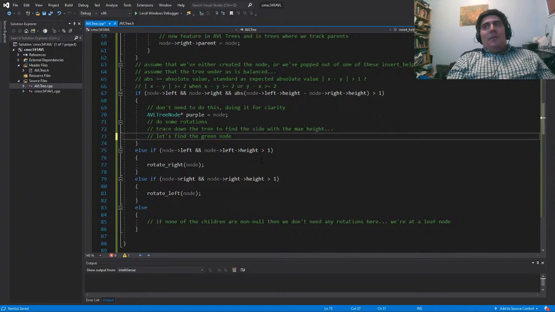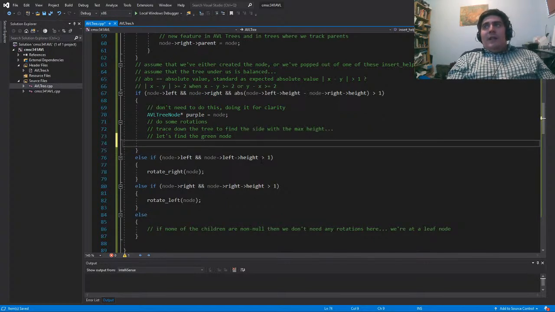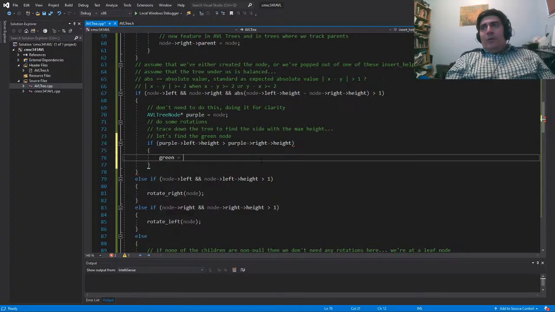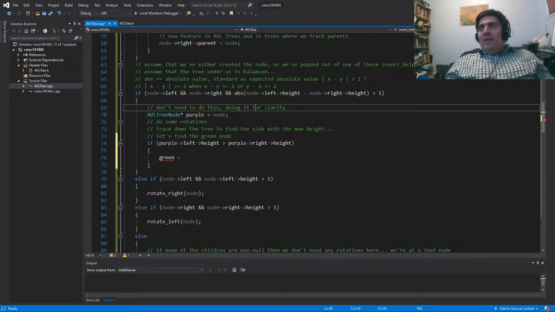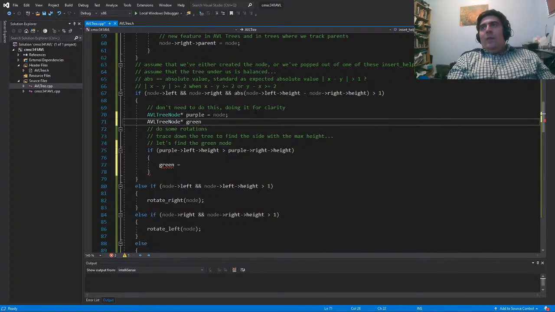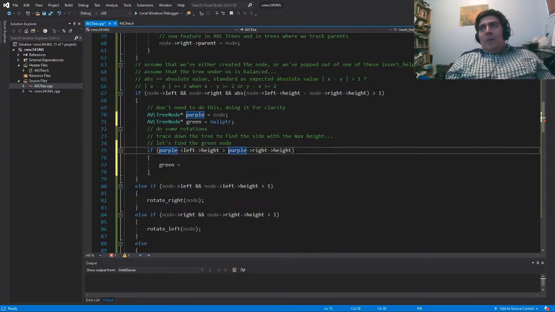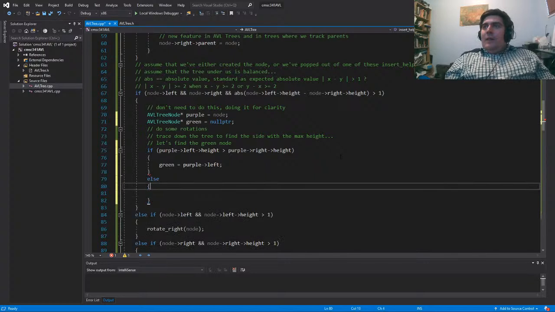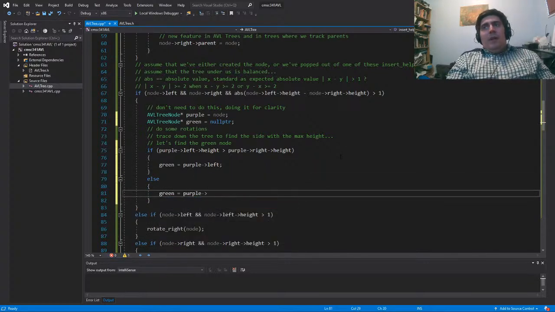The green node is the maximum of the two heights. So basically we're going to take, if purple arrow left arrow height is bigger than purple arrow right arrow height, then green is equal to, and let's just create the node green equals null pointer right now, green is equal to purple arrow left, else green is equal to purple arrow right.